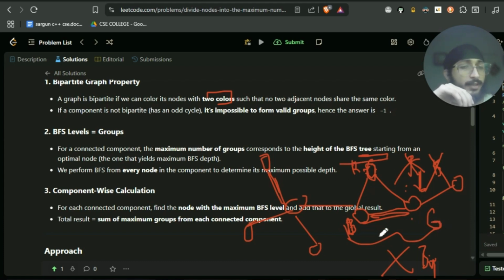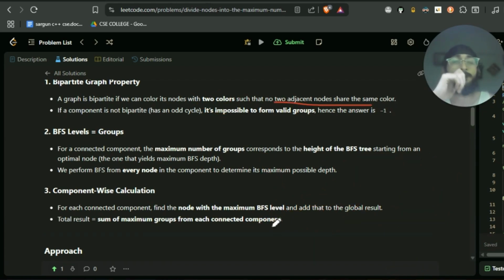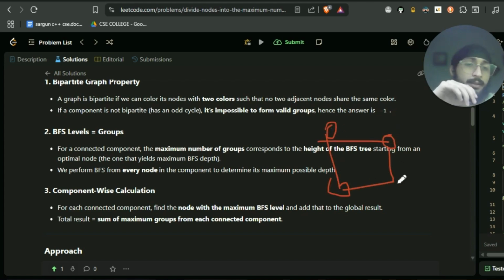So this may be tripartite, but we cannot color it with 2 colors, that is red and blue, so this is not bipartite. So that is why whenever we have an odd length cycle, we can never color it with two colors. So that is the property, that if we have an odd length cycle, it is not bipartite, and if we do have an even length cycle, then it is bipartite, right?